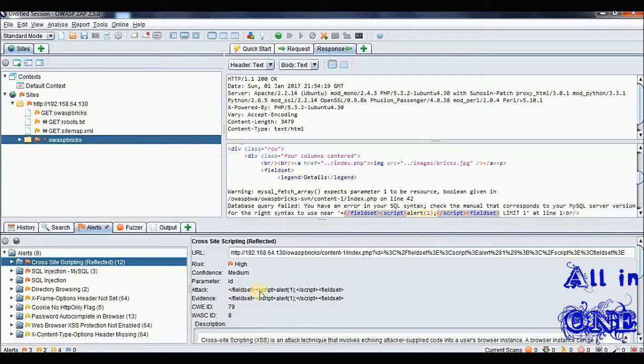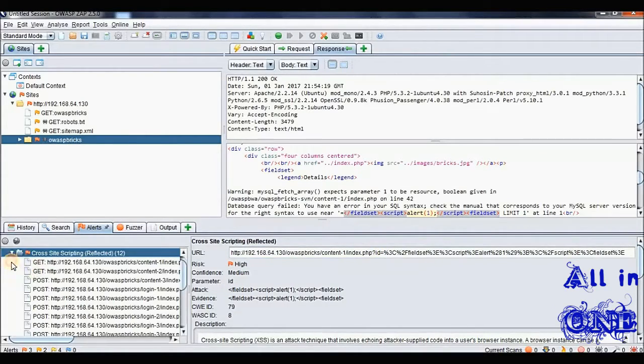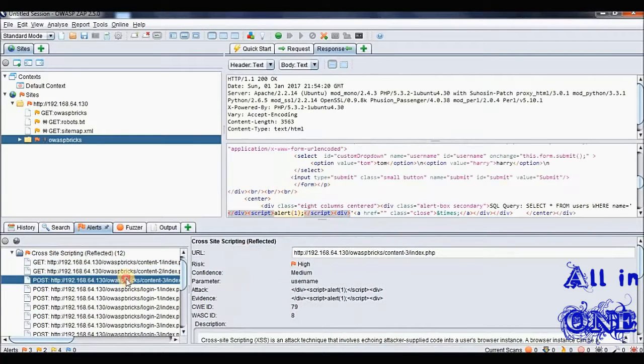So this is basically the script tag with the alert that it performed. As you can see, this has been inserted in the input field as evidence, and it was performed with this URL, and the parameter was the ID parameter. After that it inserted the payload. It performed the same for all the 12 URLs that it found.